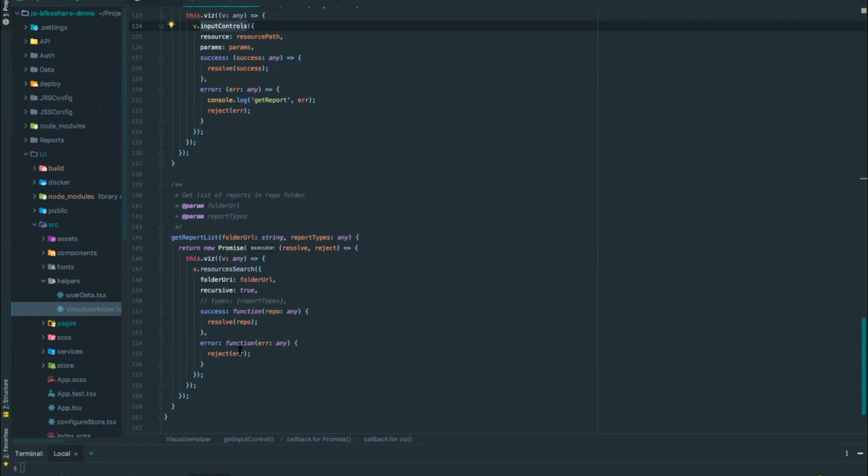So that's pretty much it for the helper. Like I said, pretty straightforward. All we're doing is adding some extra help to interact with Visualize.js. So let's look at some implementation now.